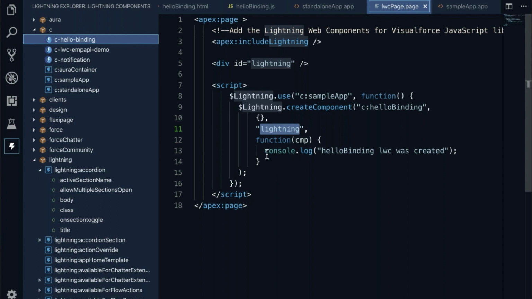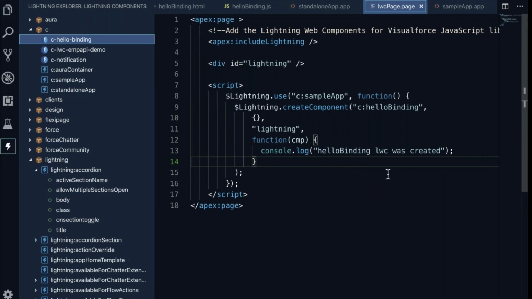And we can do any post processing within the callback function. If you want to do any post processing stuff, you can also do that.